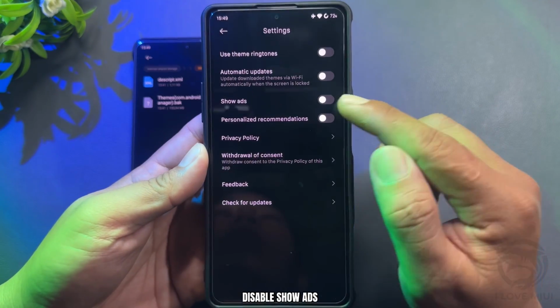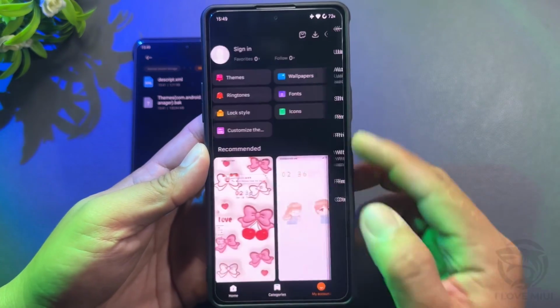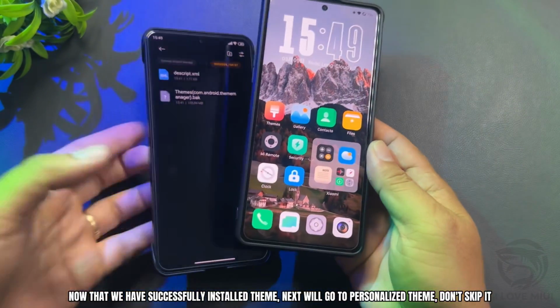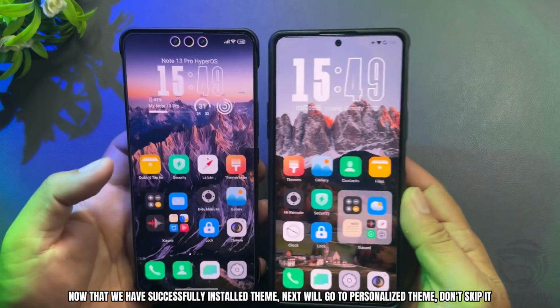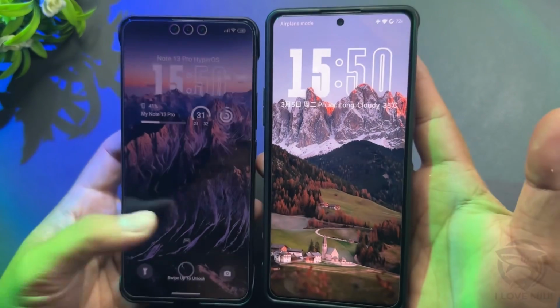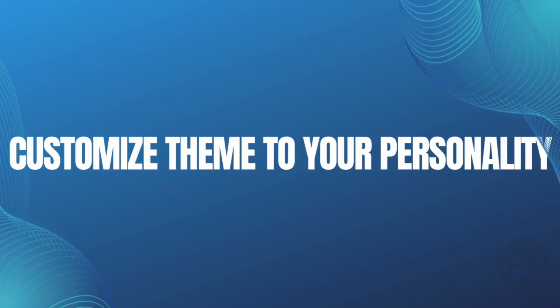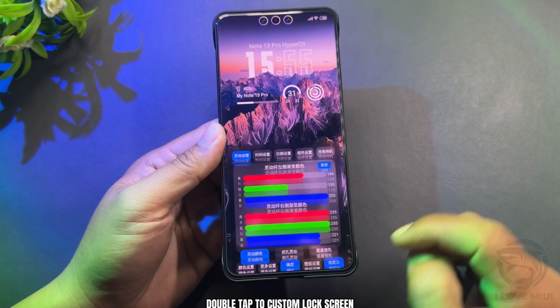Disable show ads. Now that we have successfully installed theme, we'll go to personalize theme. Don't skip it. Double tap to custom lock screen.